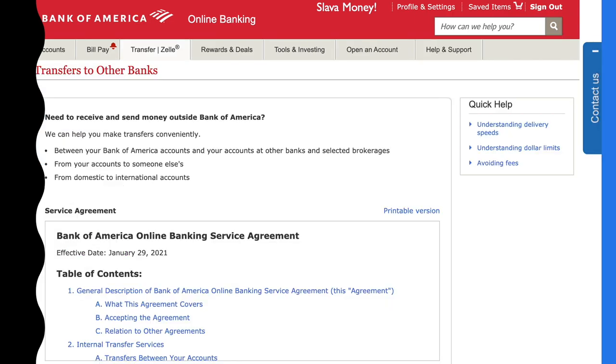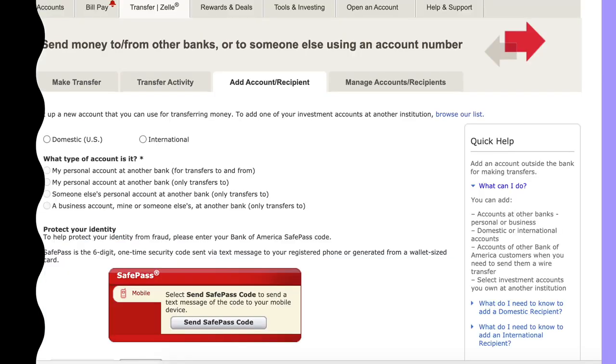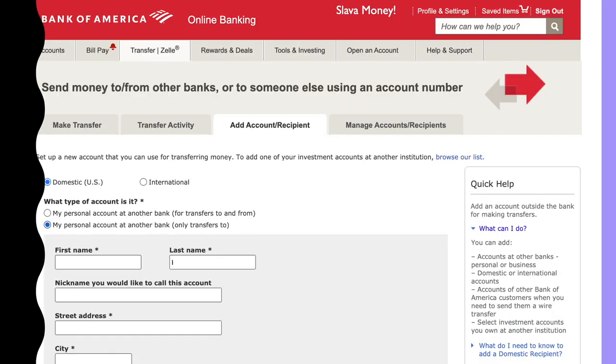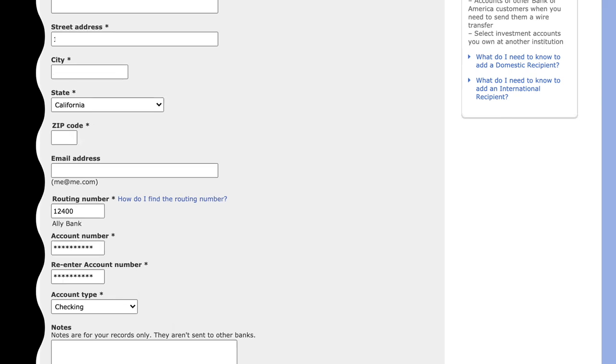On this screen, you have to read the service agreement. Check that you agree. On this screen, you have to choose a domestic or international transfer, and the type of the account where you want to send money. Here I have to fill all the fields and enter the routing number and account number.